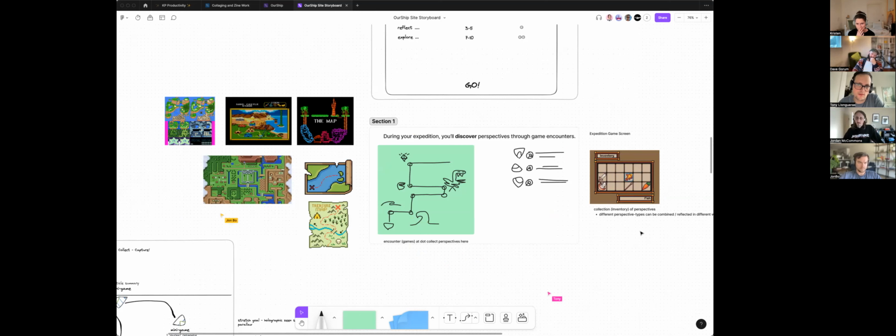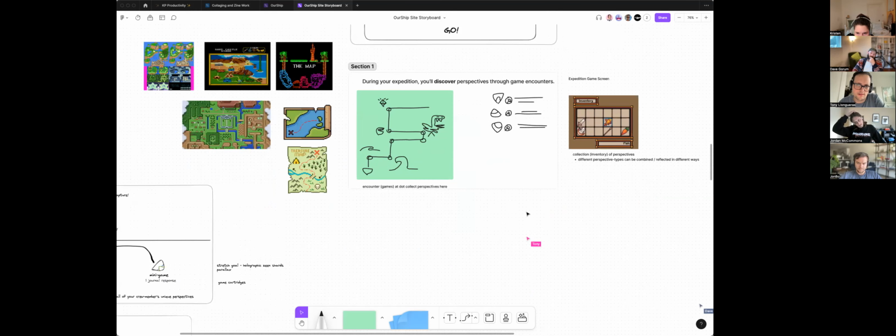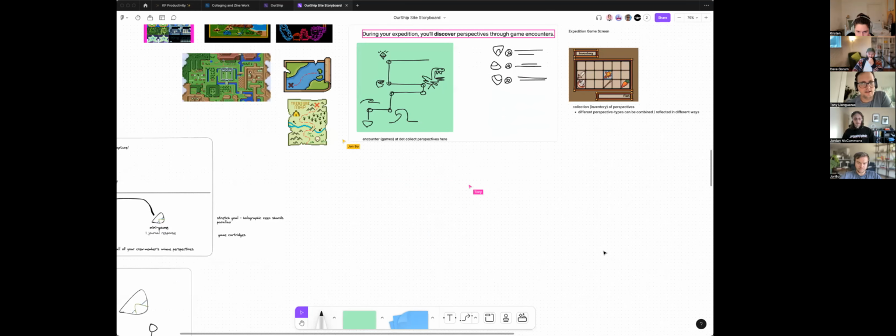Okay, so during expedition, you'll discover perspectives through game encounters. So that's the discover phase, and then the weaving phase basically is the next one.